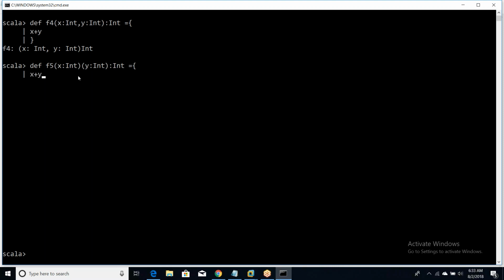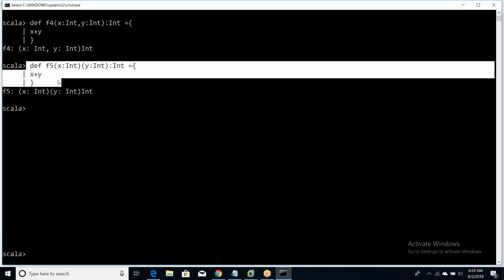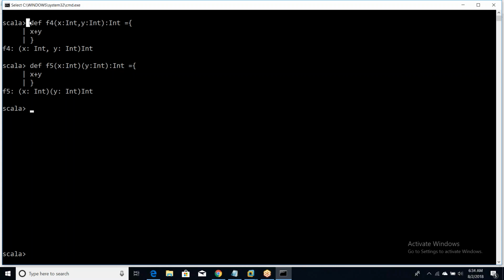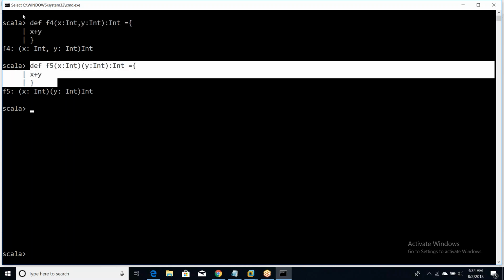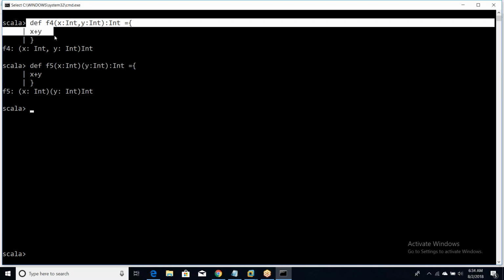I can do the same thing again here. This concept is actually called currying, guys. Currying means splitting the input arguments into separate input sets, separate inputs, individual inputs. This is called currying of this function. This is a curried version, and this is the normal version of writing a function.